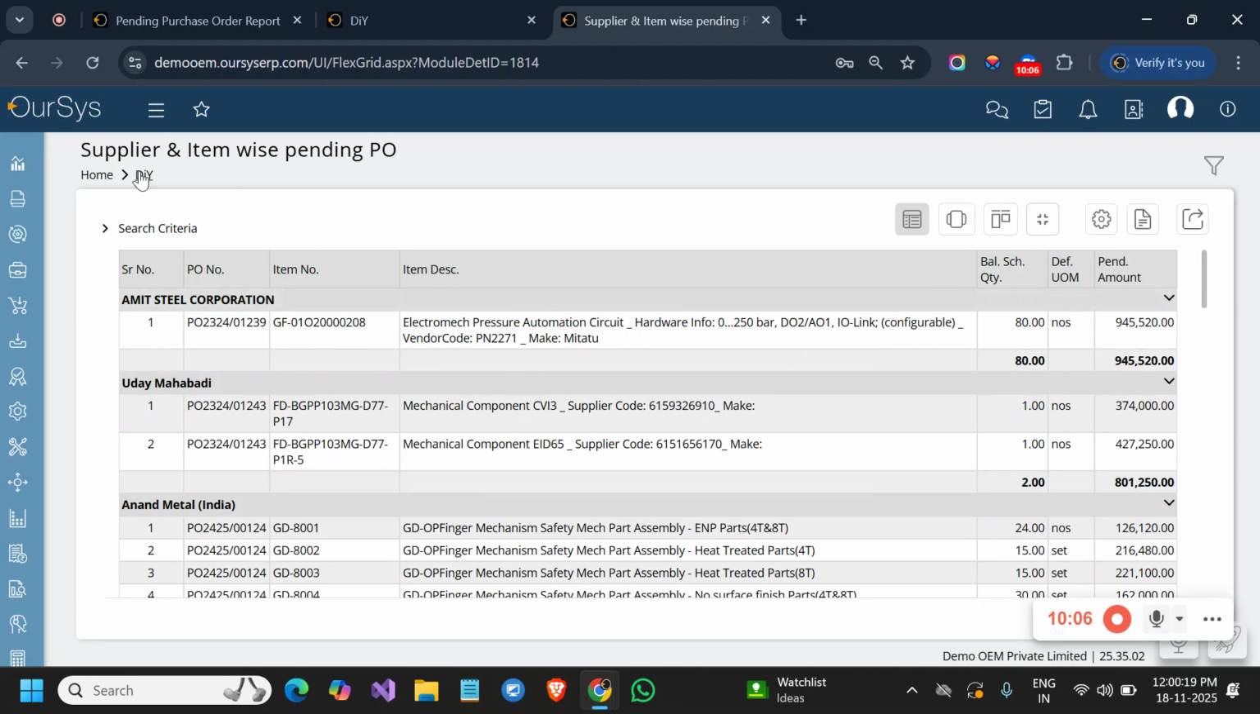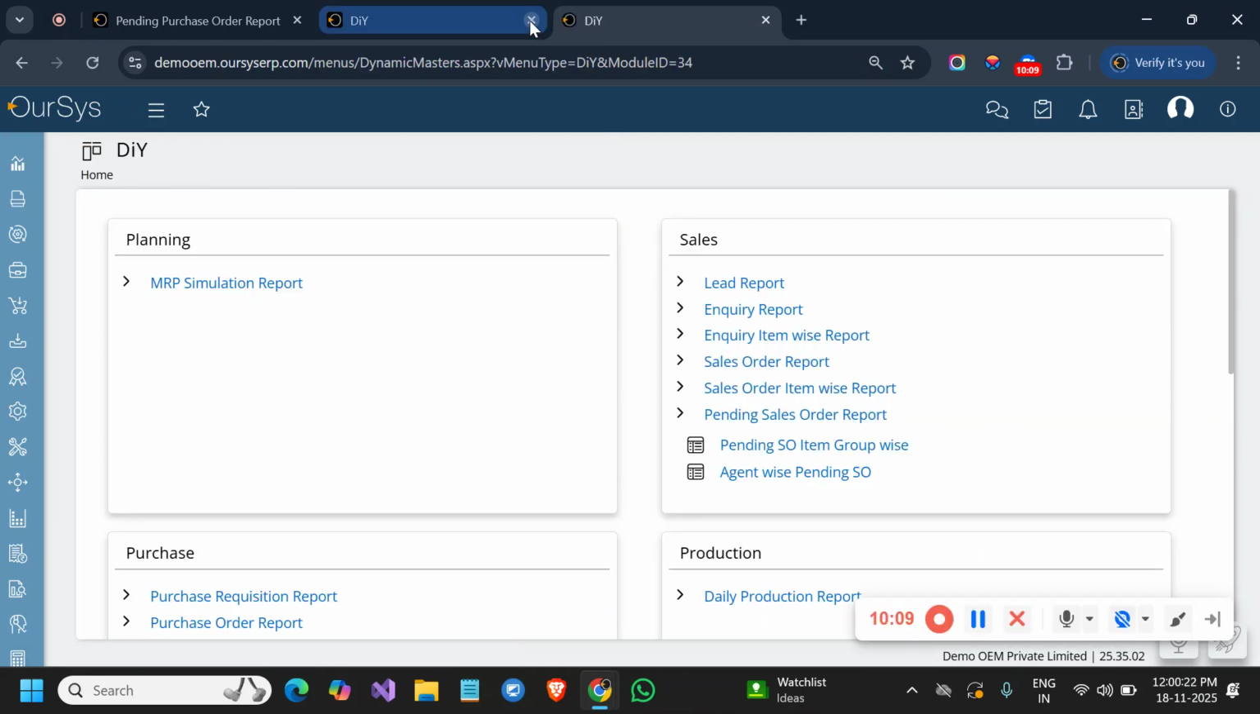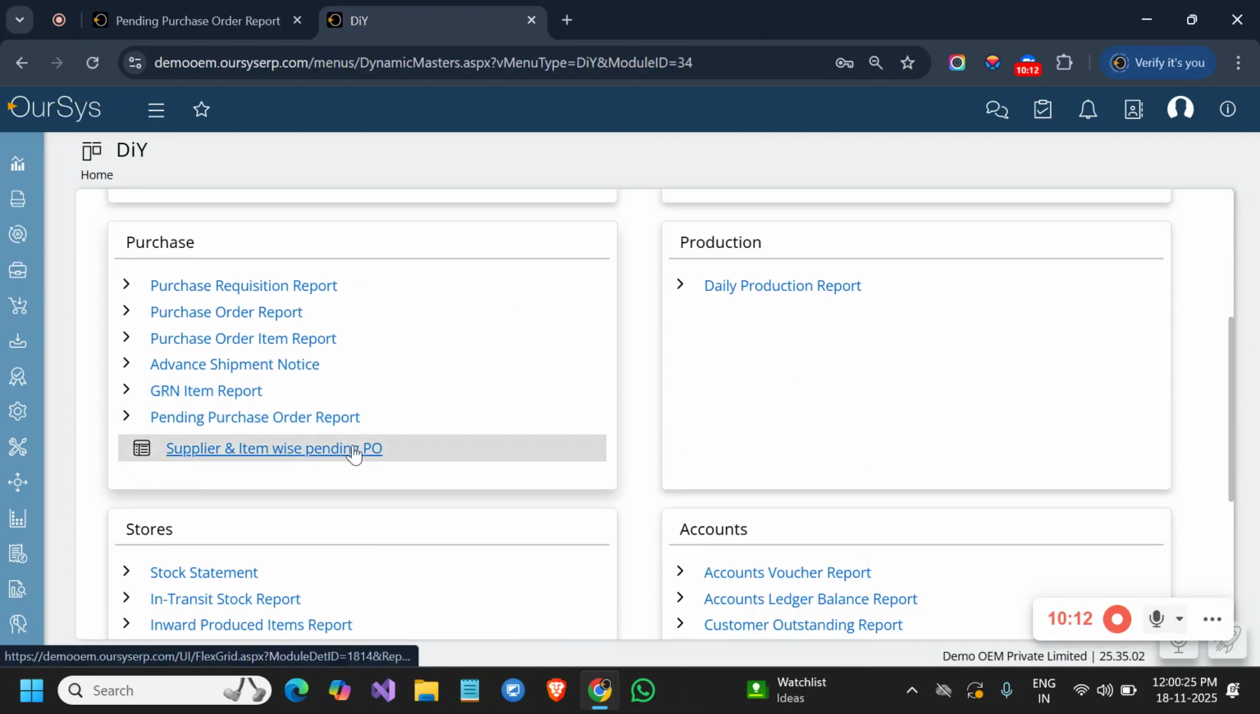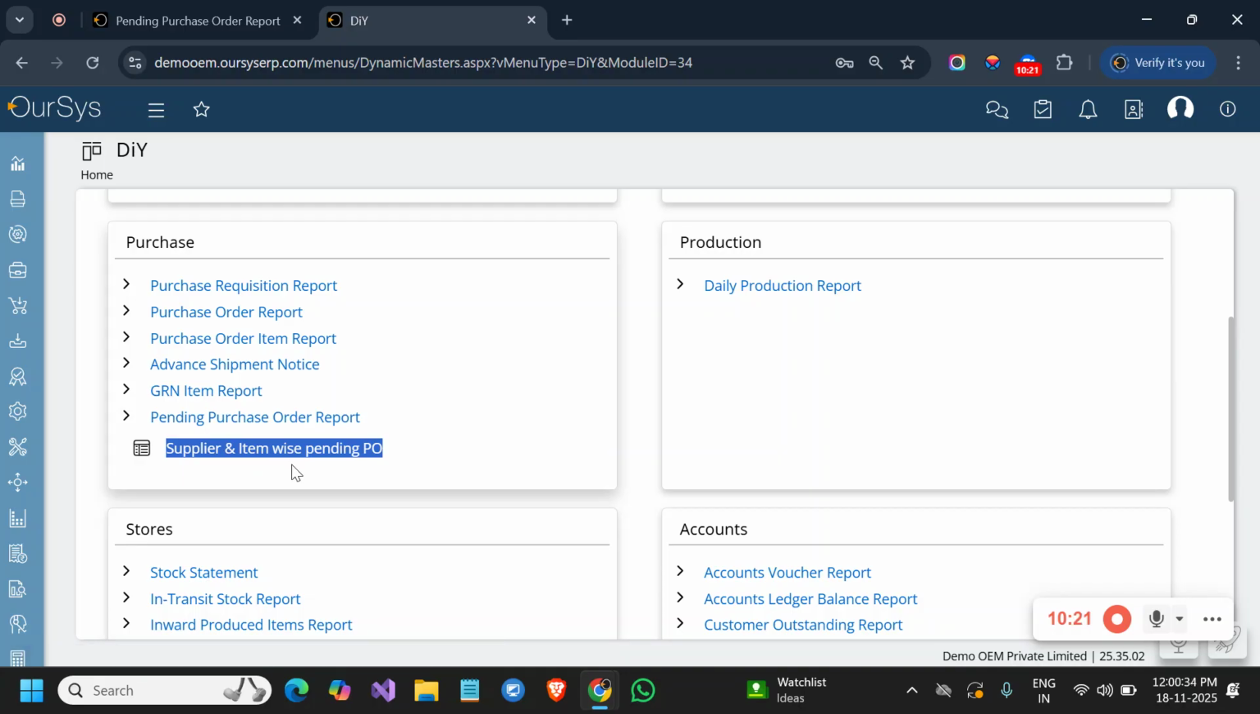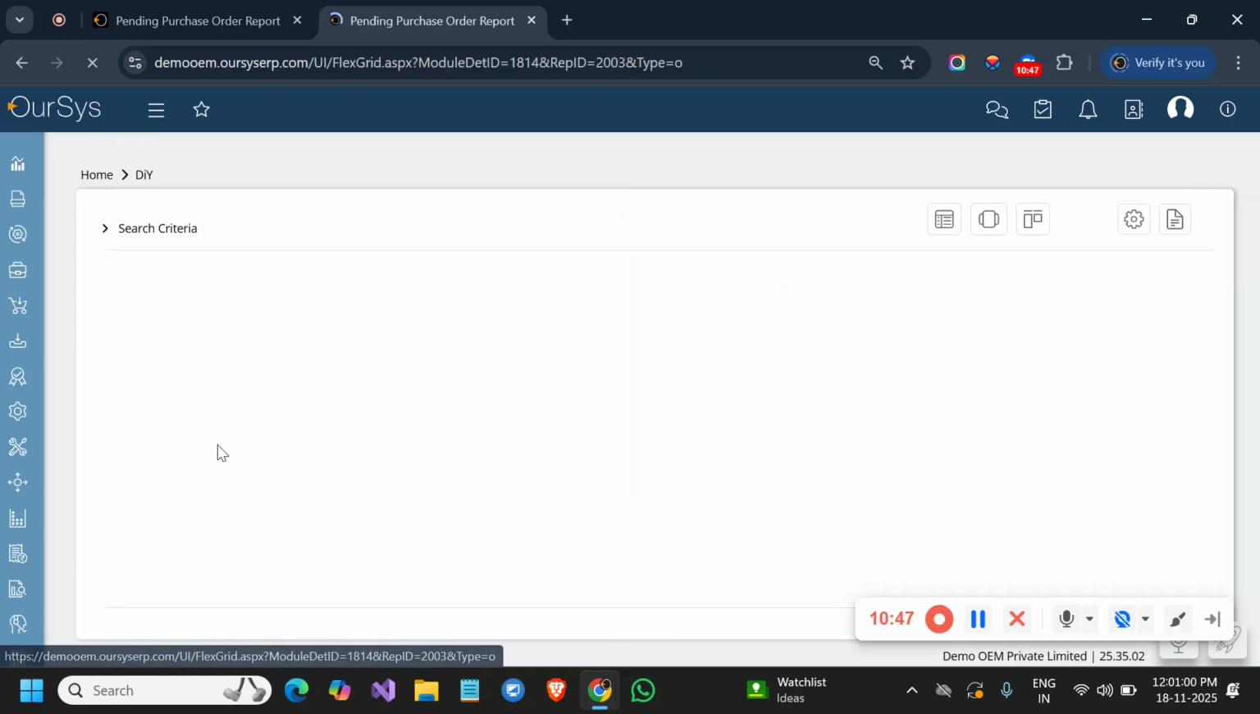Again, if I come back to the main screen, that is the DIY screen, here you can see the newly generated report appears just below the main report. This shows that this report belongs to me. But in case I share the same report with any other user, then instead of showing under the pending purchase order report, it will appear in these three dots. By clicking on these three dots, that user can access your report, if you allow access to it.